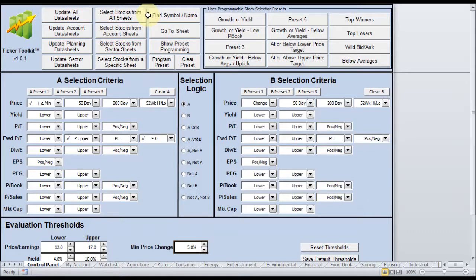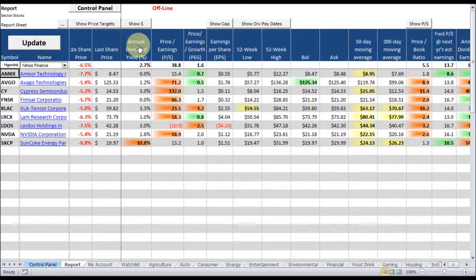We can click on one of 4 stock selection buttons to select stocks from all data sheets, stocks from just our account data sheets, stocks from just our sector data sheets, and stocks from a specific data sheet. Click the button to select stocks from the sector data sheets. The search results, displayed on a new report data sheet, contain stocks whose share price is down at least 5% and whose forward PE is positive and below 17.